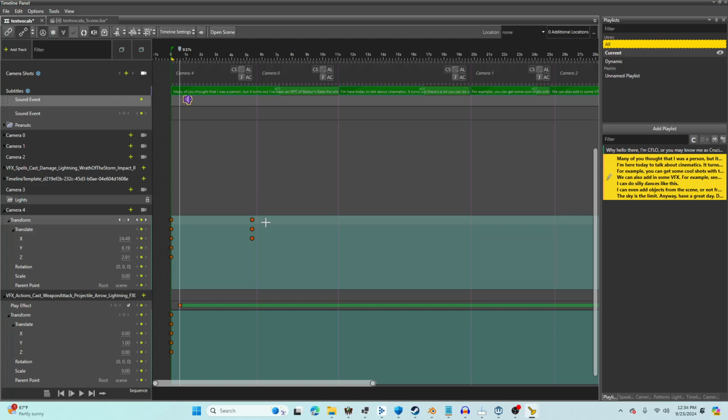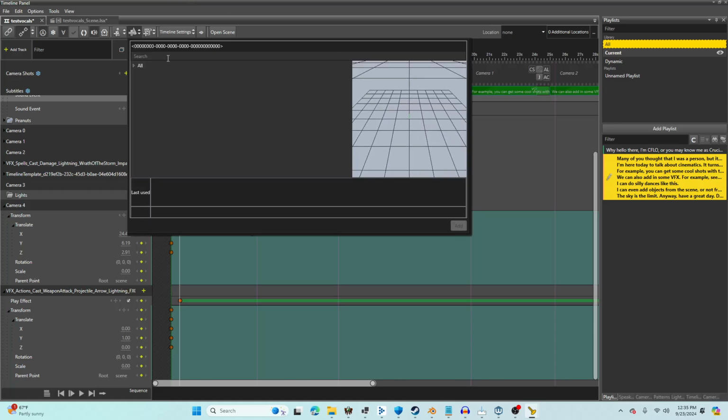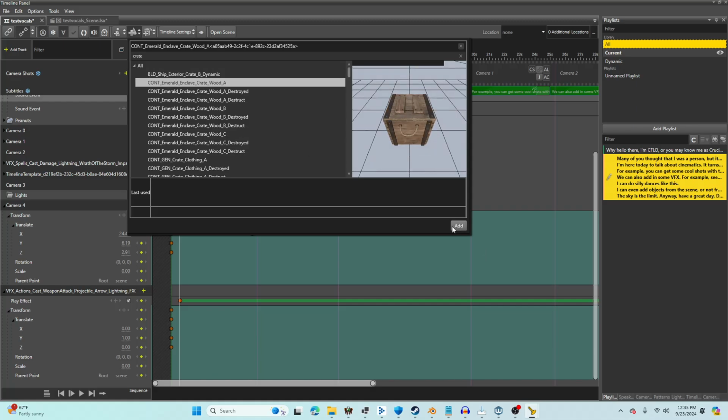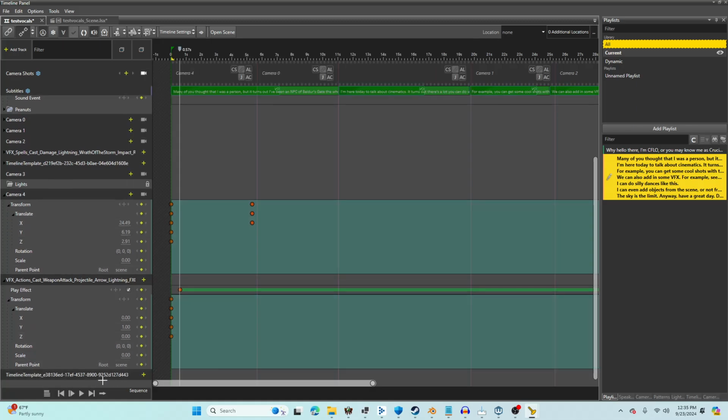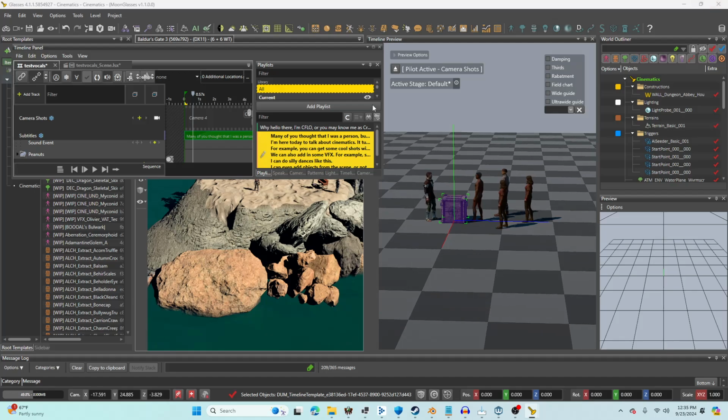The last thing that I want to talk about is, in that video you saw the sword floating behind the NPC. How do we get objects into the game? Well, we can add our root template by clicking this add template button, and then maybe we just want a crate or something like that, and then we just press add, and it adds a timeline template to the bottom there. We can see it in game there.